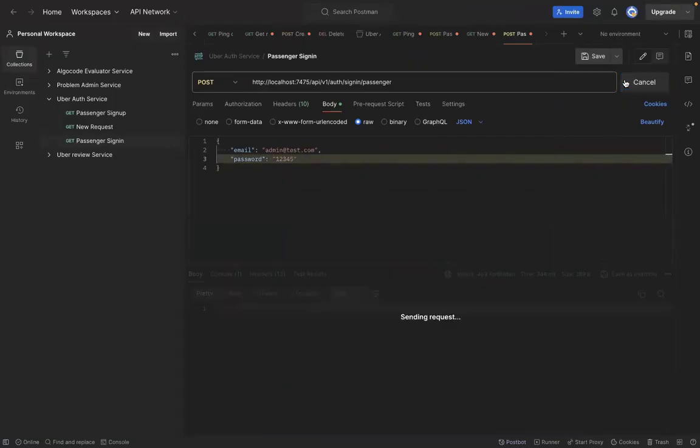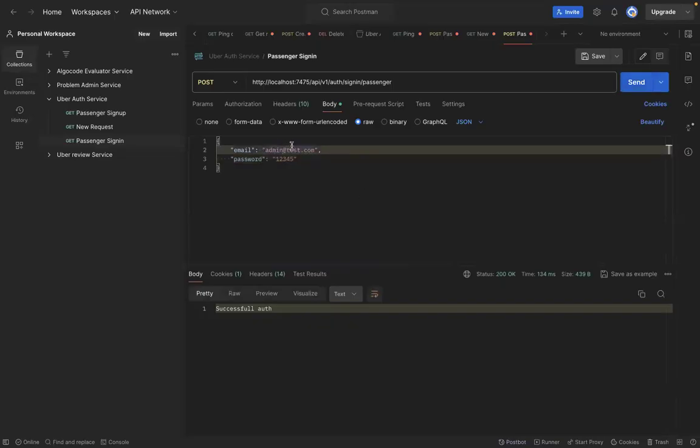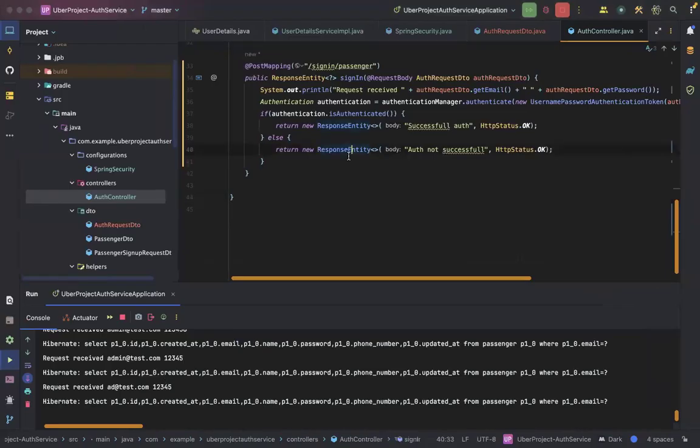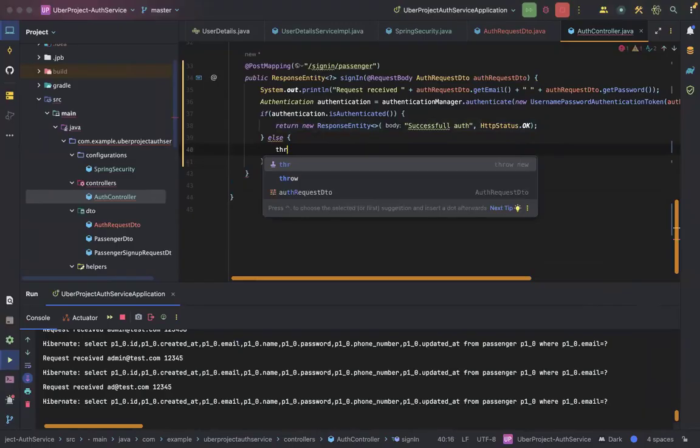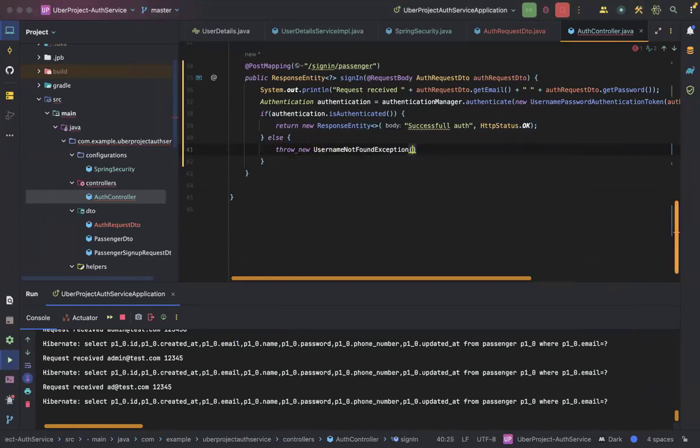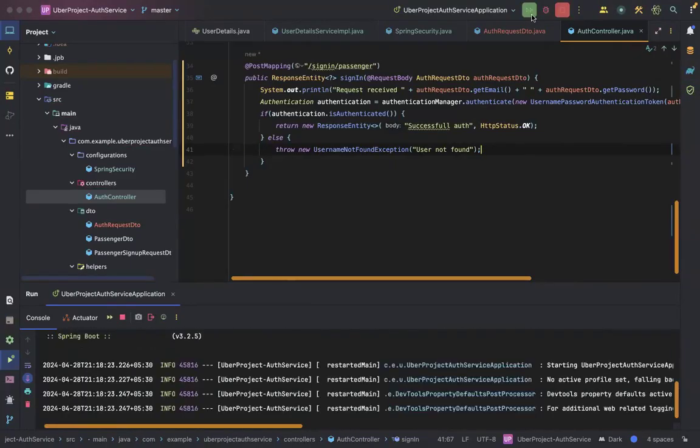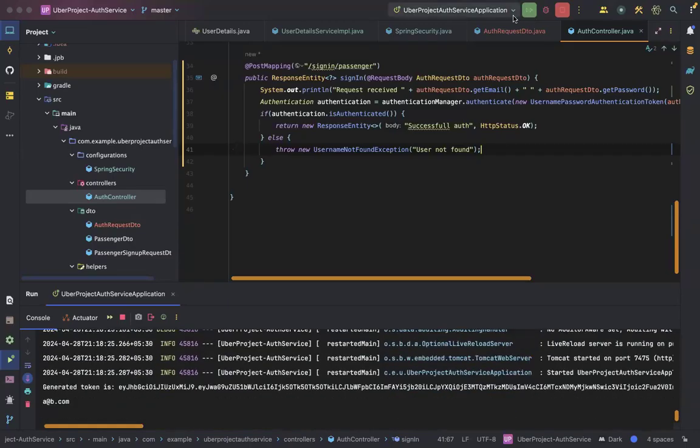If I do 1, 2, 3, 4, 5, successful auth. If, let's say, the email ad@test.com doesn't exist, and I send it, again, 403 forbidden coming up, right? So all of these things making sense to you, right? So I believe what we can do here is, we can say throw new username not found exception, user not found. But can you see, it is automatically matching the password and everything. We have not written any custom logic altogether.